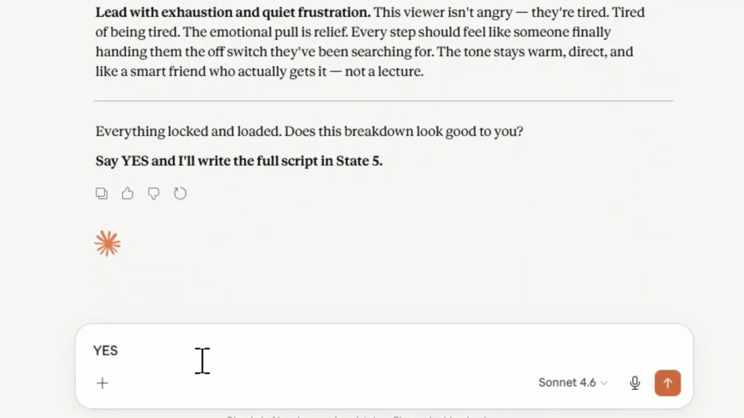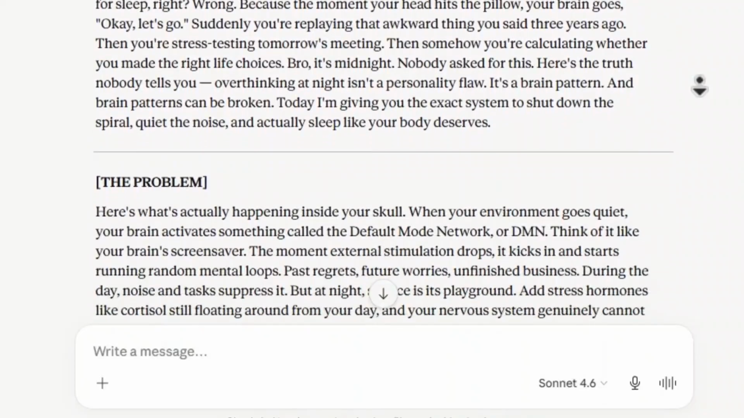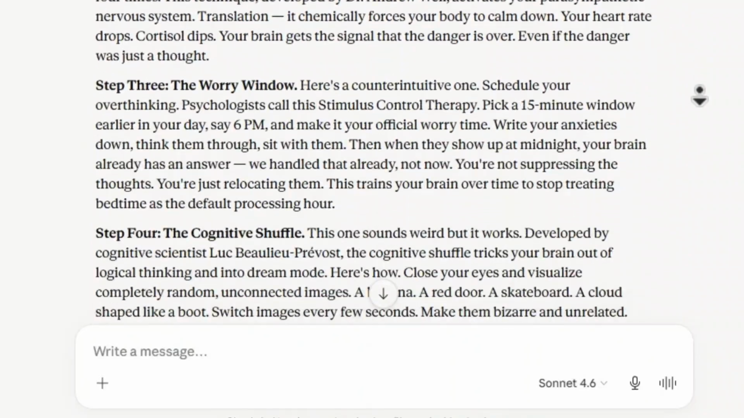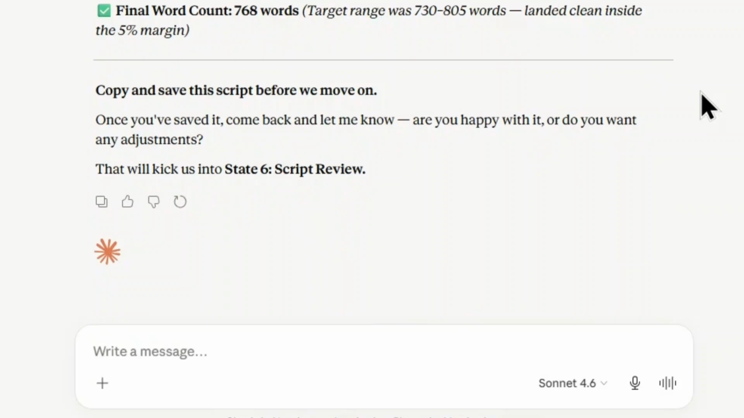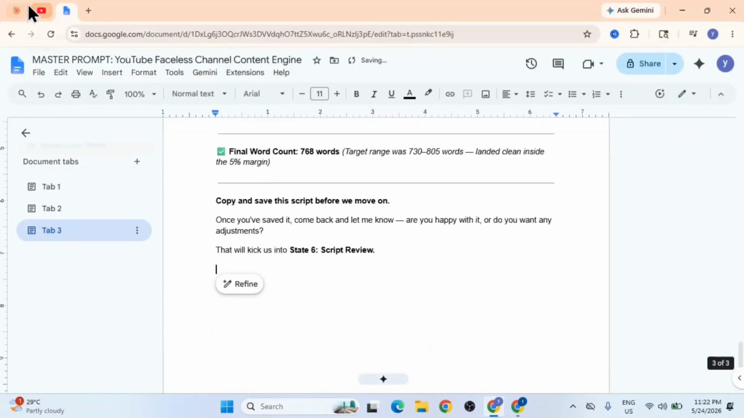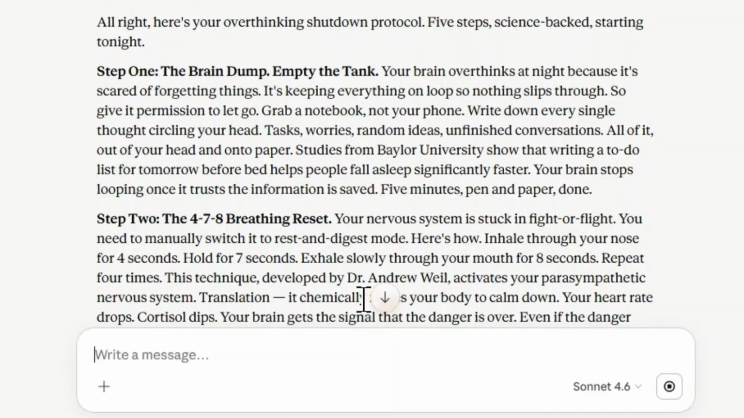Just type yes, and Claude will systematically write a complete word-for-word enhanced video script. The word count, pacing, and hooks will perfectly mirror your target channel's proven metrics. Copy this generated script, save it securely to your Google Doc, and type done in Claude.